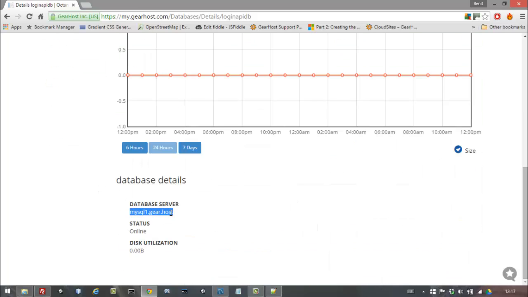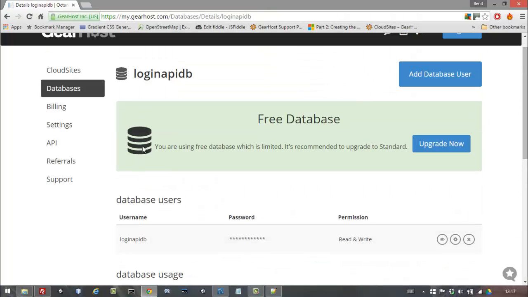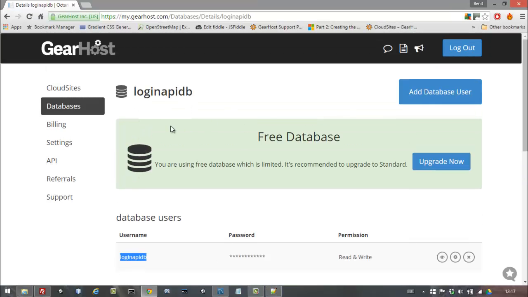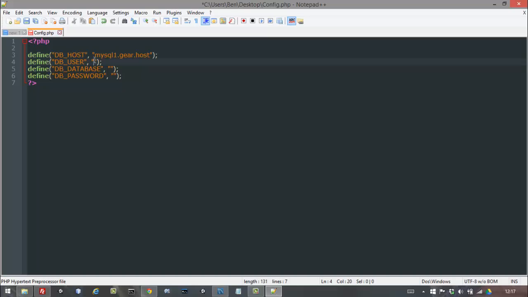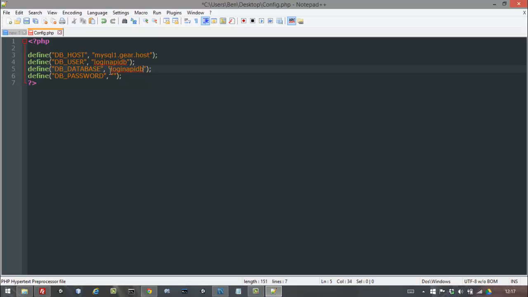Copy the host and just put it between the quotes, just like that. Copy the username. Remember, the username and the database name are exactly the same, so just copy those two together. Then copy the password. That's that file completed. Once you're finished with that file, we can move on to the next file.